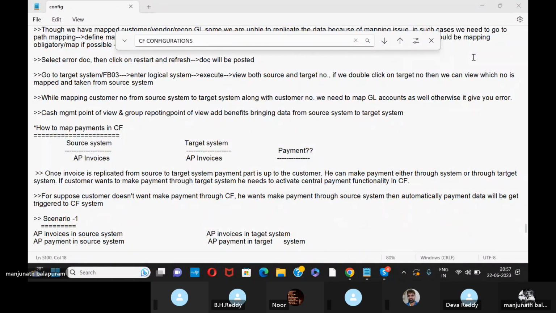Similarly, how can we make the payment in the Central Finance system? After creating the AP invoice in the source system, whatever data is posted in AP invoices in the source system will be triggered to the target system. So what about the payment? Once the invoice is replicated from the source system to the target system, the payment is up to the customer. That is the customer's choice, whether to make the payment in the source system or in the target system.